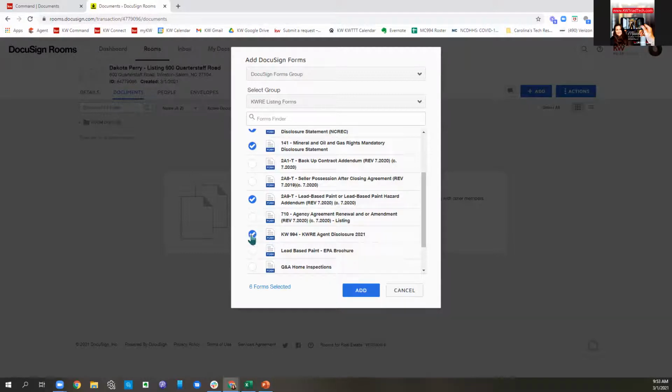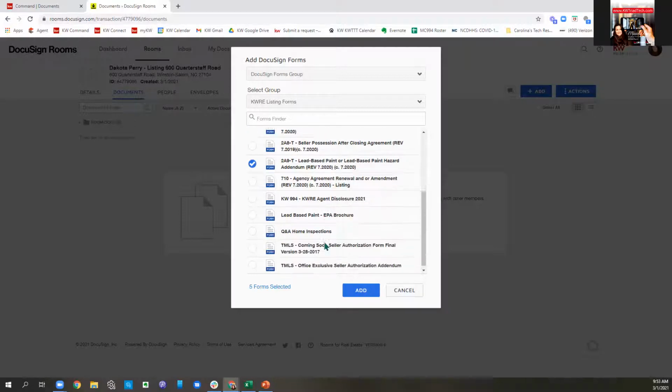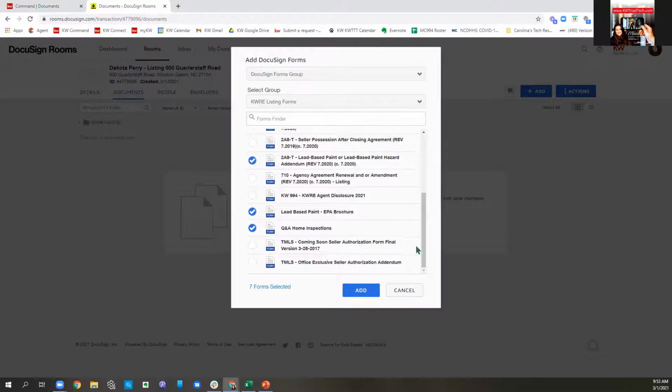You're going to use that if you're in Winston-Salem. If you're in Greensboro, you have a separate disclosure that you may need. We can also move down and see the lead-based paint brochures here. So you may need that in this instance since we are getting a lead-based paint signed. A question and answers on home inspections. If you were going to be doing a coming soon, we have added the Triad MLS documents here for you. So we're going to go ahead and click add.